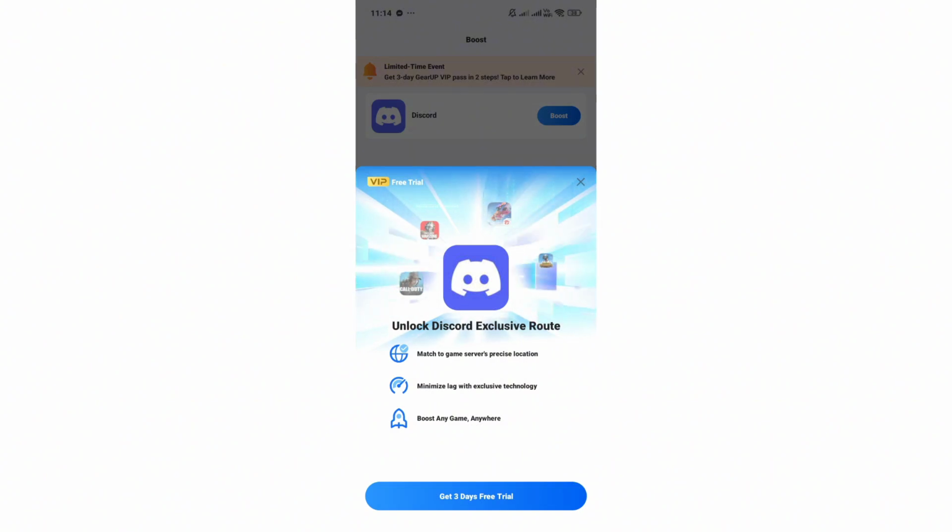So you'll need to basically subscribe to one of GearUp Booster's plans to be able to use their services. And that is how you can basically use GearUp Booster.